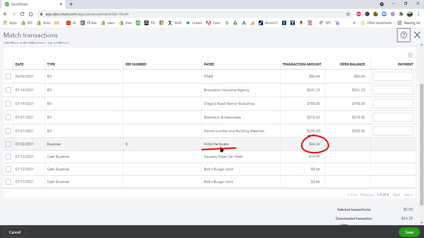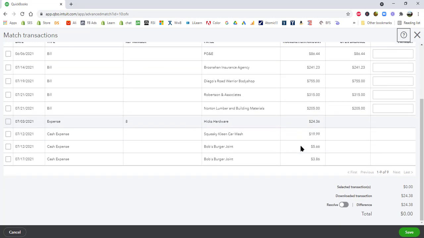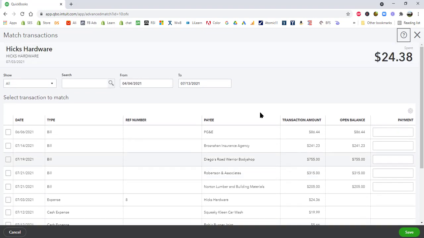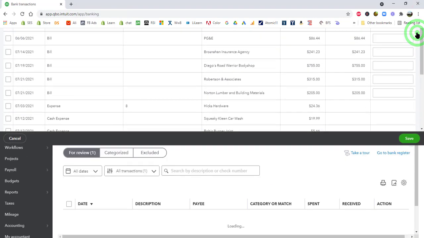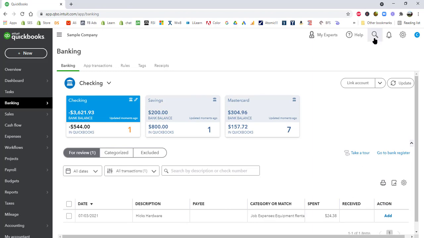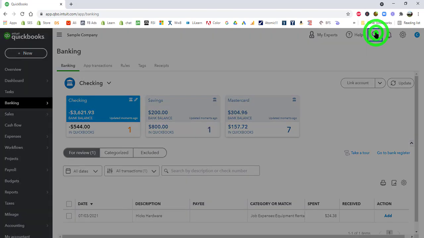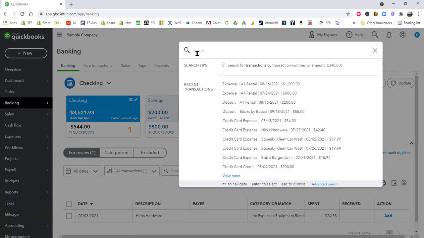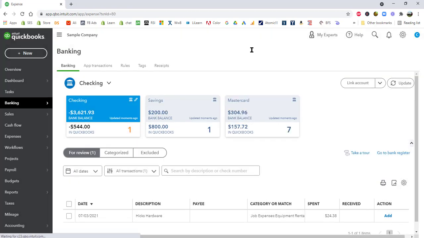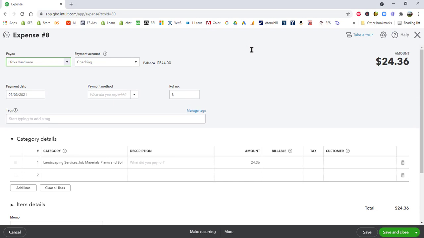So what we have to do is edit this Hicks Hardware one to make sure that it matches the bank. Now there are a number of ways that we can do that. I'm going to first click close. And for the purposes of this exercise, I'm going to use this search feature. So I'm going to click on the search button, and I'm going to type in $24.36. That's the incorrect one. That's the transaction that we're looking for that we need to change. So I typed in $24.36. I hit enter. Here's that expense.